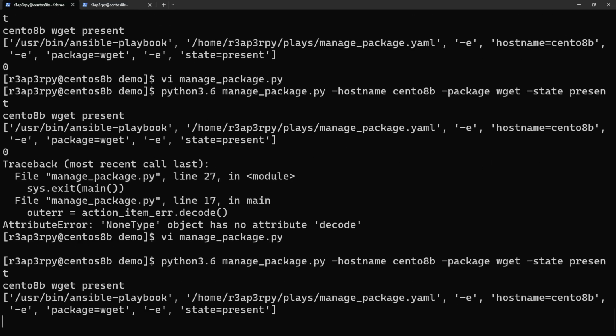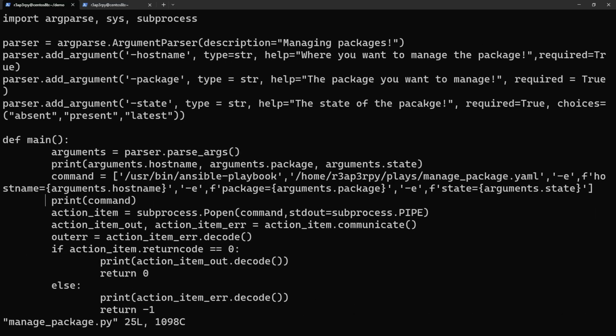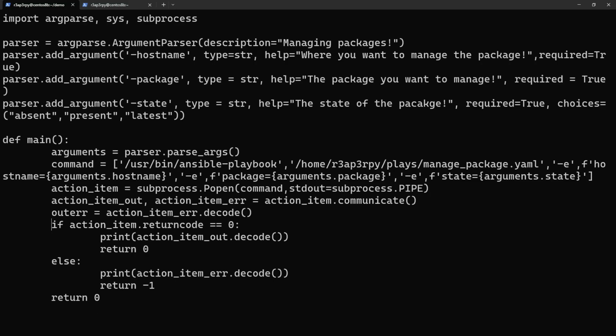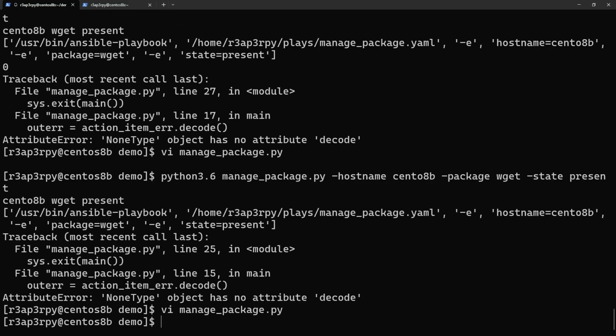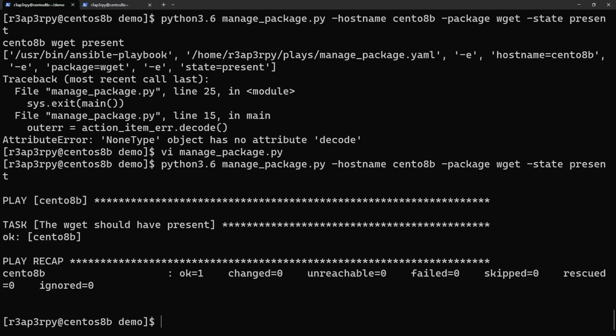Let's see. So the problem here was that we tried to decode whatever is in the output error. I forgot this line here. So we don't need the command, we don't need this one, and we don't need this one. So we tried to decode something which was literally an empty byte string, and that threw an error. Voila!